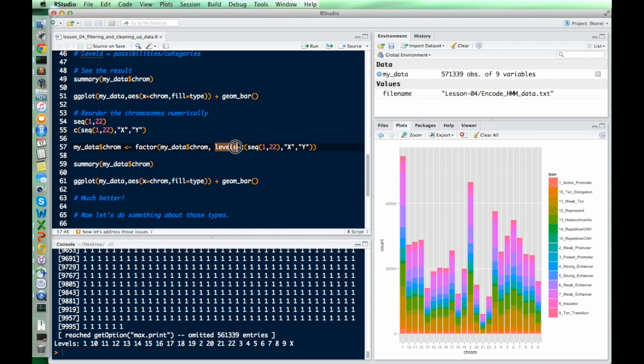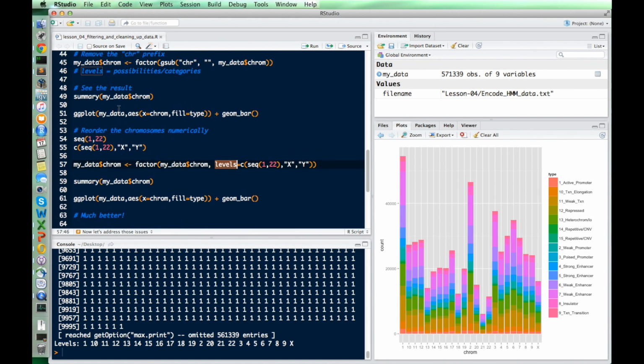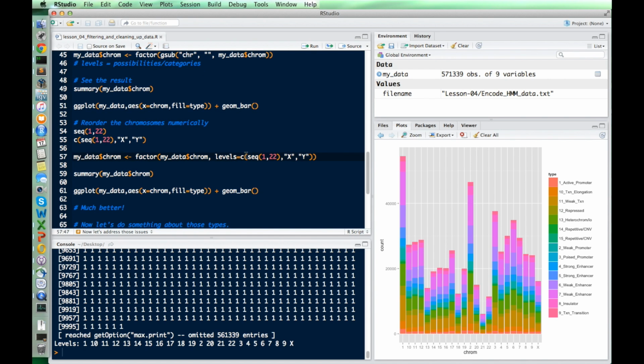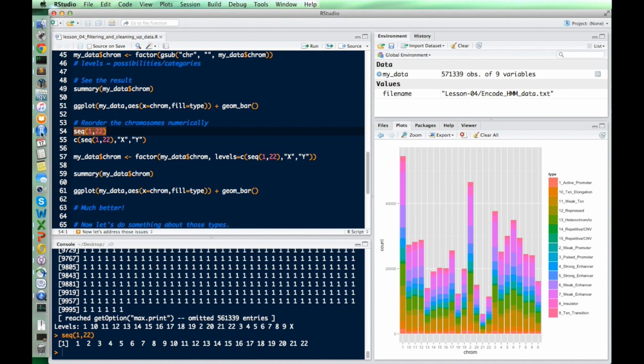And I want the levels. Remember we said that the levels up here were the possibilities or categories for that column? So I want to change what the possibilities are, and that automatically says that this is the order I want them in. What seq does here, if we run this, you can see what it does.